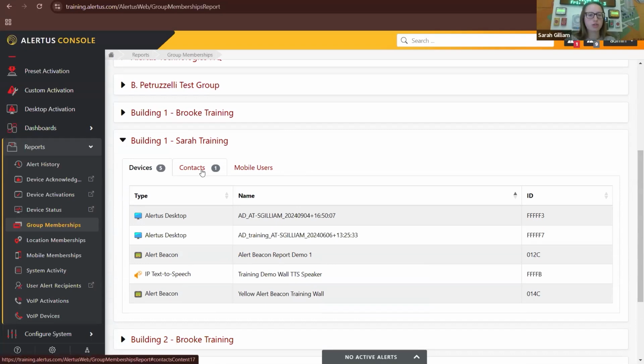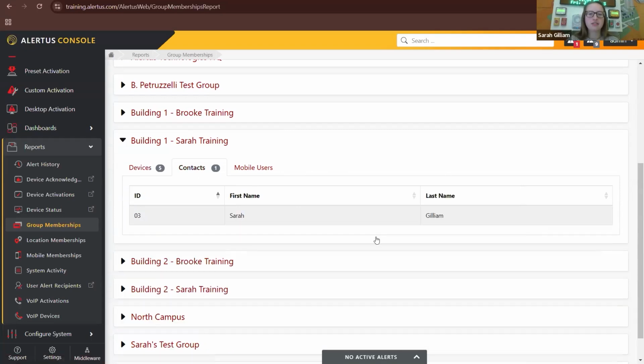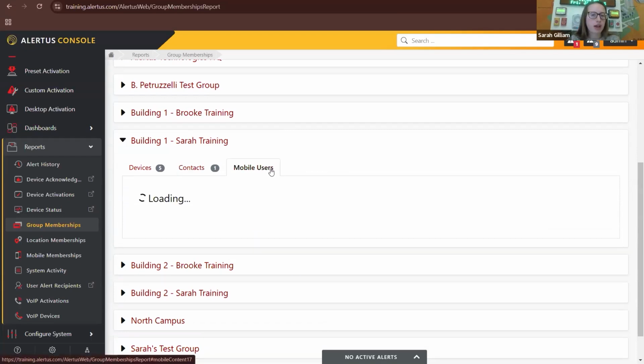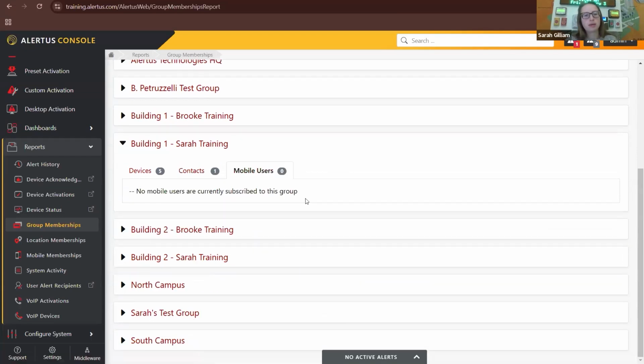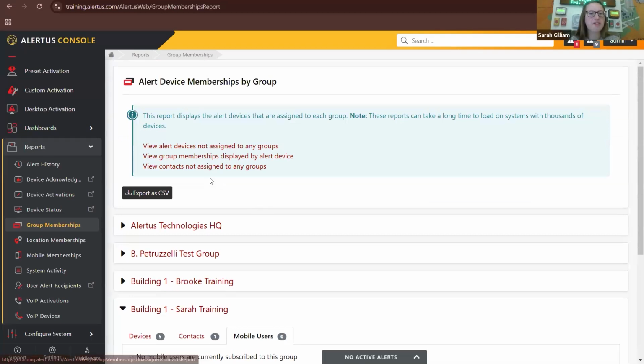I can also come to the Contacts tab to see if I've assigned any contacts to that group. And for anyone still using the Alertus mobile recipient app, we are retiring it, but for now you can also see any mobile users that might have joined the group with that app as well. This report is also helpful because it has some links above that can give you even more information.